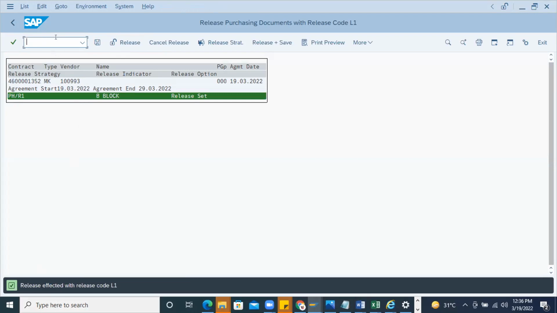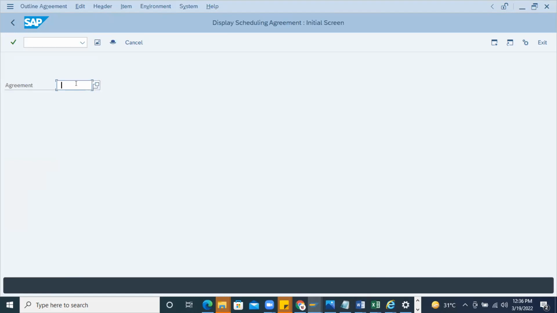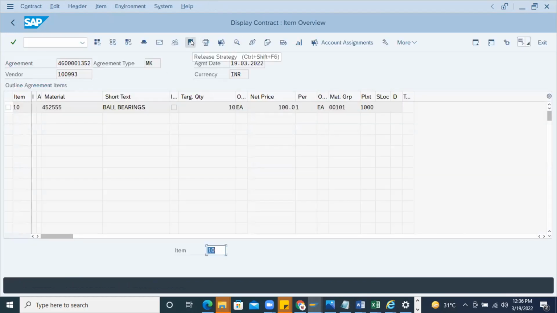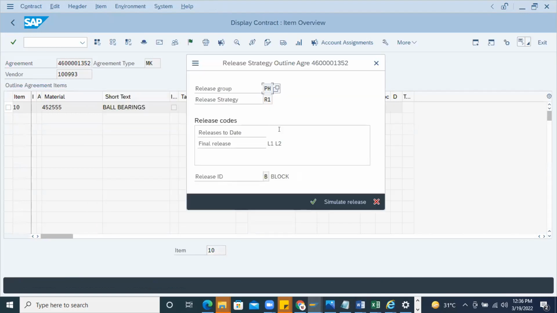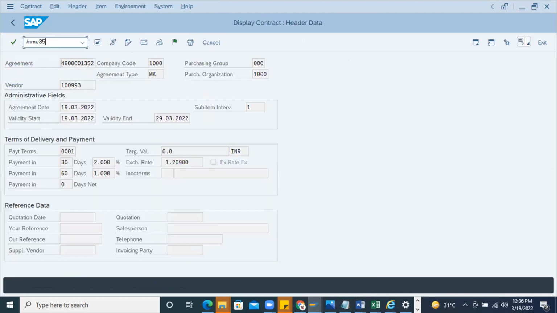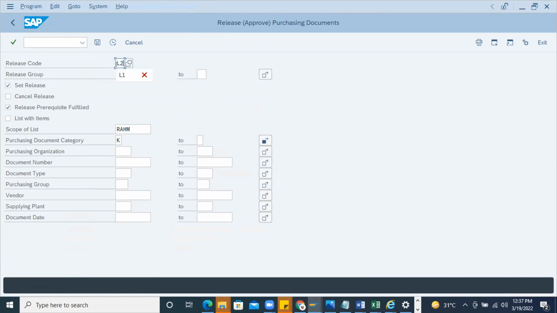Okay, save it. And if you go back to ME33L now, enter this contract number. Wait. ME33K, sorry, ME33K. Enter this. Okay. Here, if I click on release strategy, see now L2 is not released, so it is still showing blocked. I'll go back to ME35 and release the L2 level, the second level, with PH and execute. L2 PH.